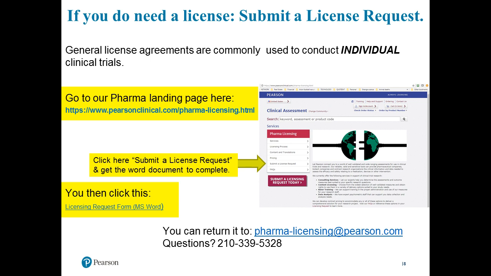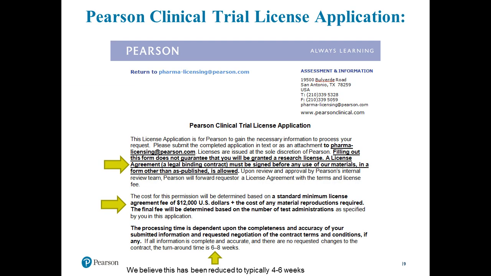Now, this email address is going to go to a different staff member that I'm going to tell you about. It's Debrale Graywolf, and I'll give the rest of her information in a few slides. But anyway, that's who it will go to when you send it to this Pharma licensing email address. If you have any questions, you can reach her at this number. You get a hold of her, and you go through that.